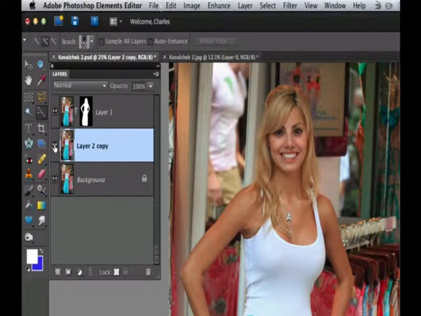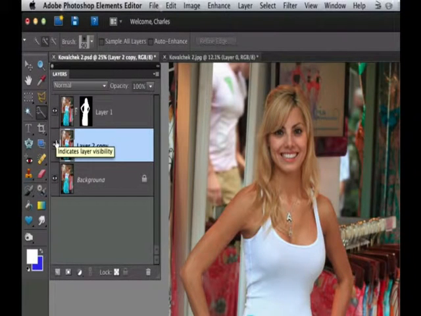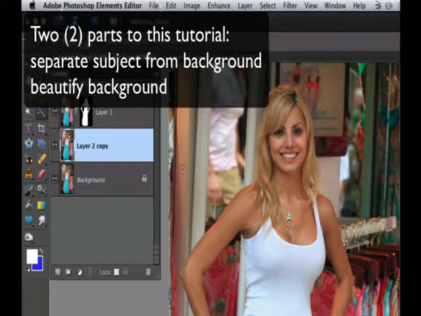Let's turn off this invisibility layer and show you what I did here. I used the Impressionist brush to give it this nice stained glass Impressionist look to it. Let's turn this back on for a second. Now what we're going to do is break this tutorial up into two different parts. The first one is separating her from the background, and the second is converting this background into the Impressionist background.